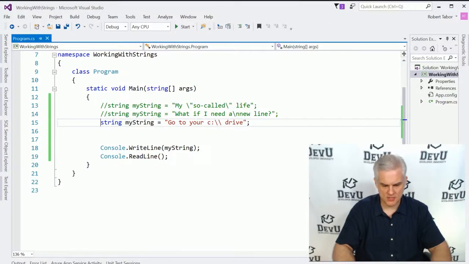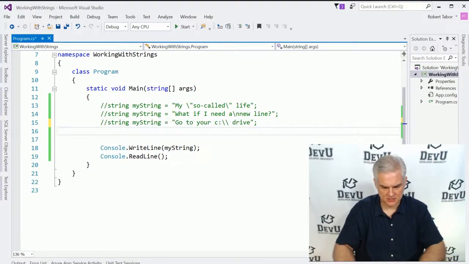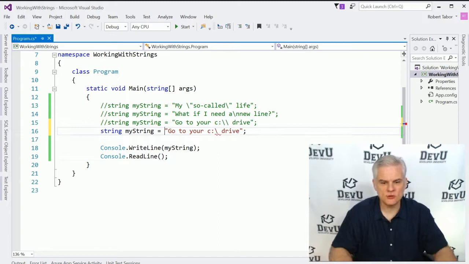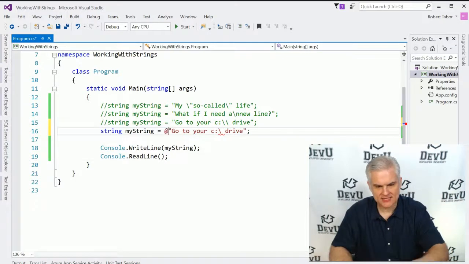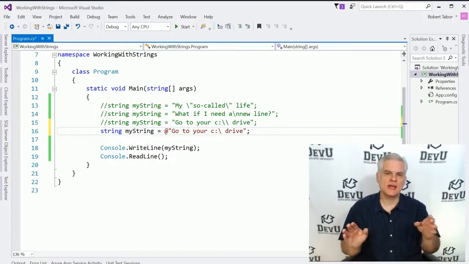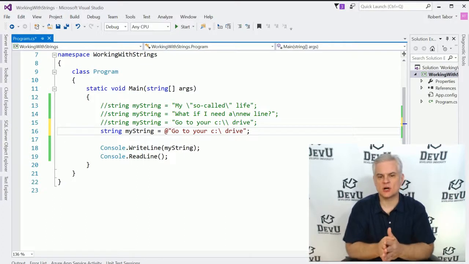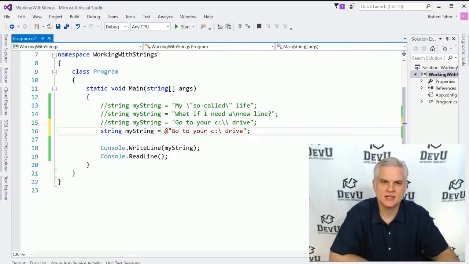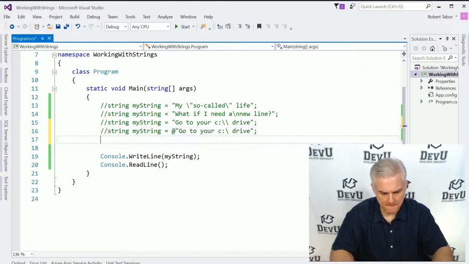Or what we can do, and I'll just do this again, go to your C drive. So what we can do is add a @ symbol in front of the literal string, and that tells C# that we want to use our \ characters as true \ characters, not as escape sequences, all right, or special characters. All right, so let's move on from there.